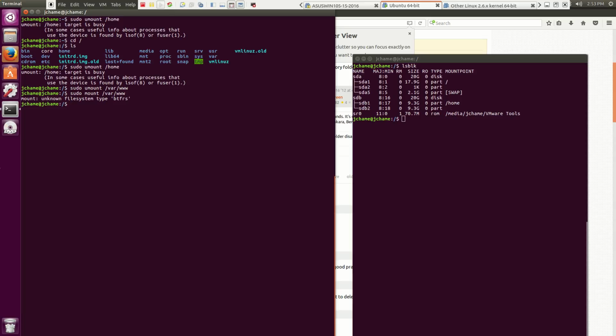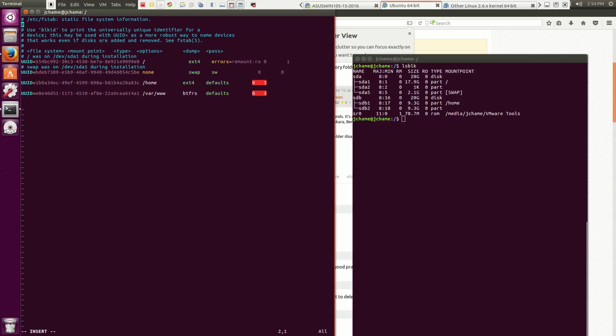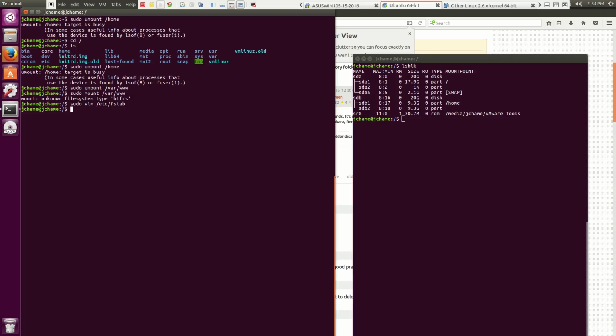Unknown file system btfrs. That's because I made a typo. So we're going to go ahead and sudo vim etc fstab. Boom. We're going to insert, and right here is where we made the typo, and look, it's white instead of green like it should be when I type it in correctly, btrfs. Okay. We're going to write out that file. Okay. So now we're going to do the same command.